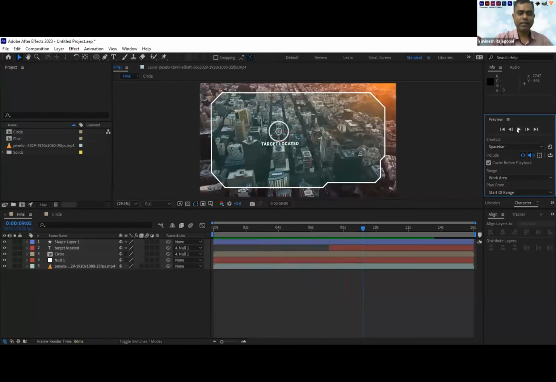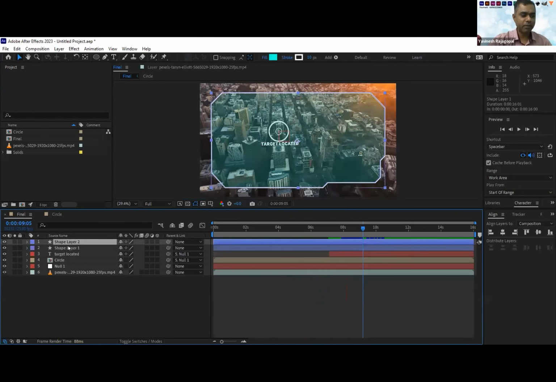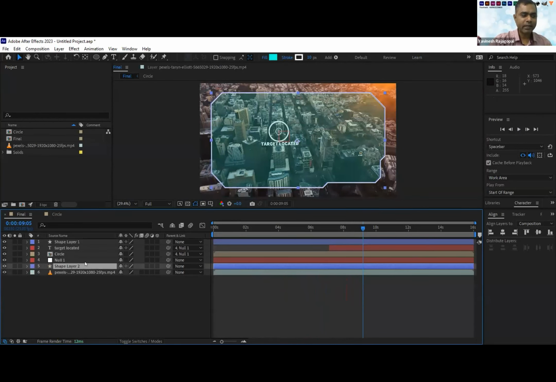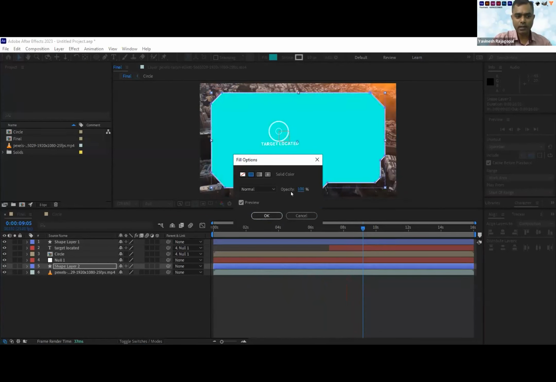Okay, if let's say you want the video to be only visible inside the shape, what you do is you select your shape layer, you make a copy of the shape layer, you put it on top of the video, and then the color has to be solid. That means the fill color cannot have transparency. I go to the fill option, I put a solid color, 100% opacity, any color, doesn't matter.